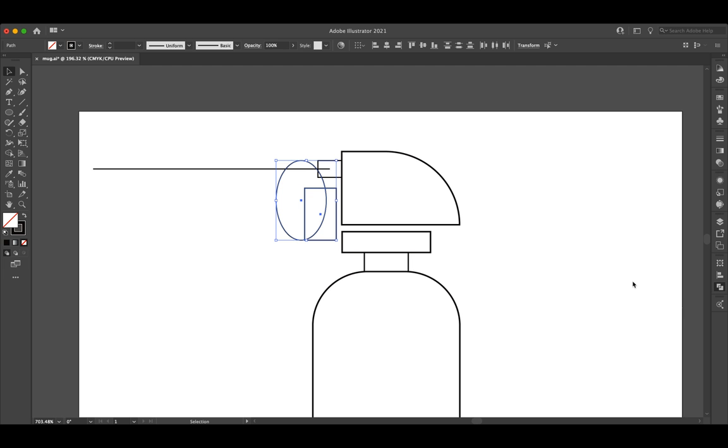Okay, I'm going to use in the Pathfinder what's called the minus front. I'm going to subtract things from the front. So if I have those both highlighted, I just subtracted the circle from the rectangle because I drew that last. And it's not a bad looking nozzle, but I can do a little bit better.